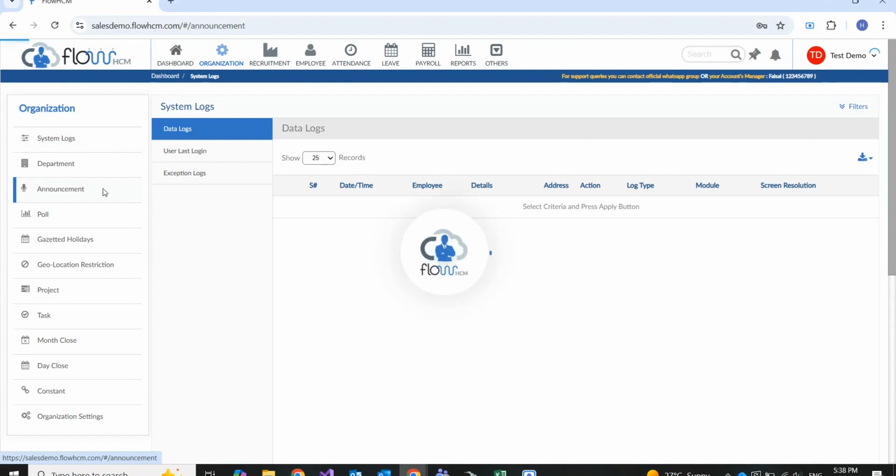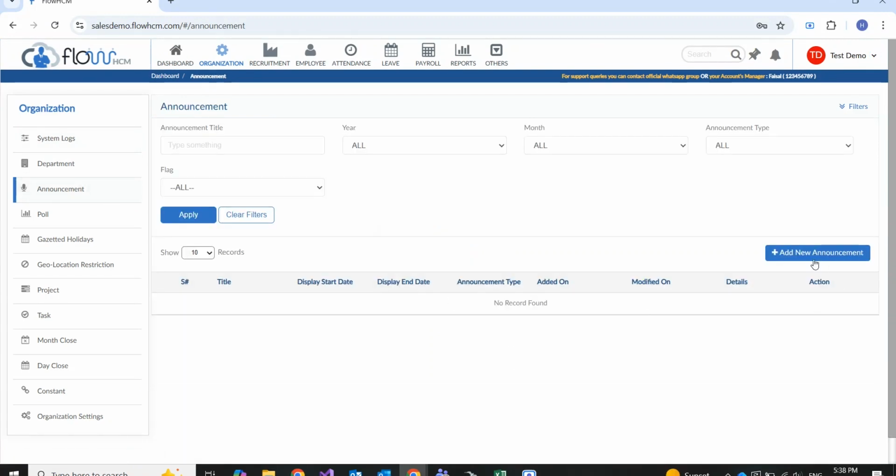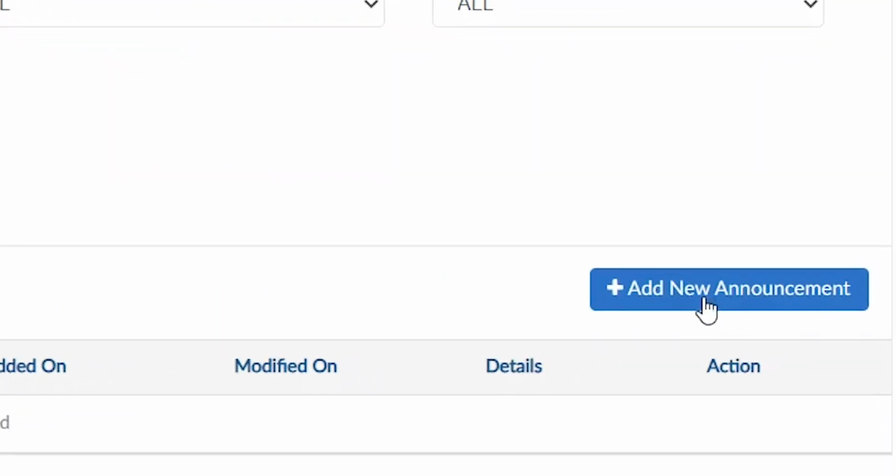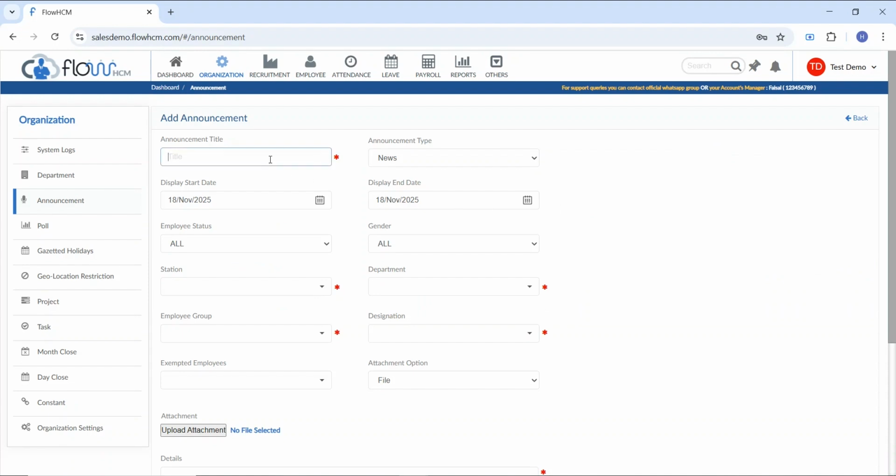Click on announcement form. Click on the add new announcement button. Enter the announcement title and select the type. Define the start and end date of visibility of the announcement on the dashboard tile.